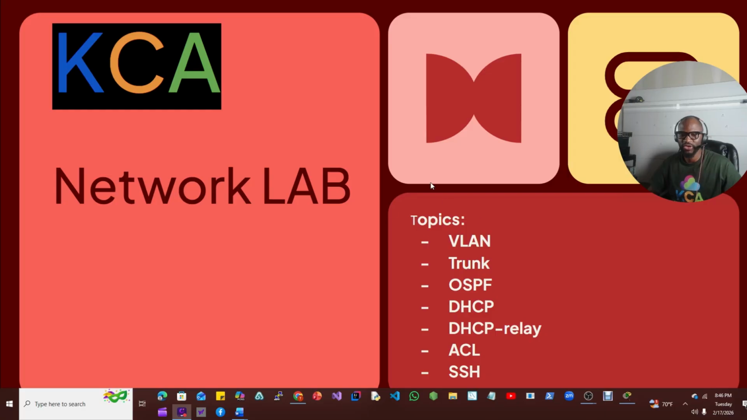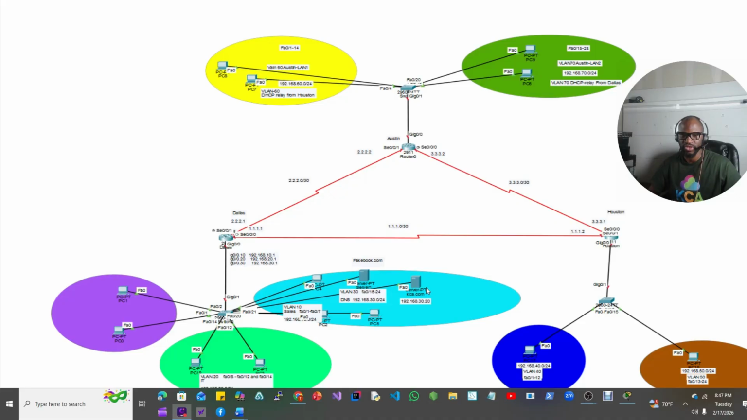So today we'll be covering a full lab configuration. In this lab, we'll be covering some topics such as VLAN, trunk, OSPF, DHCP, DHCP relay, ACL, and SSH. So this is the topology that we'll be working on.